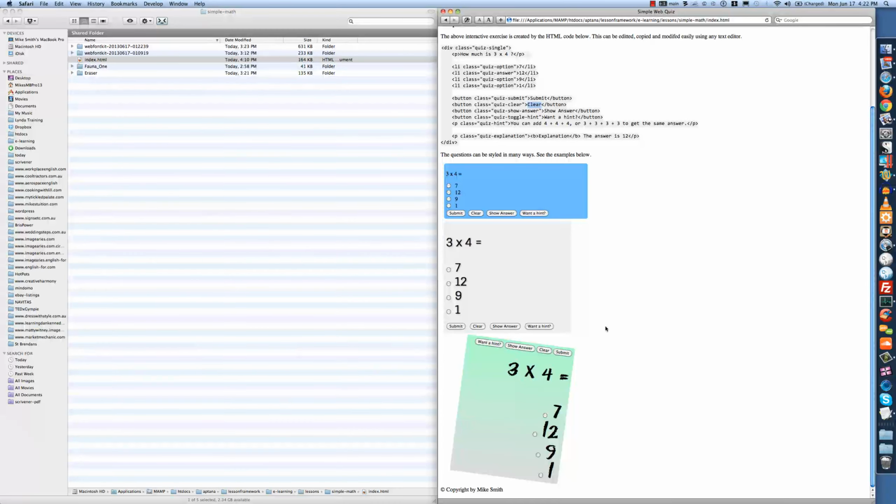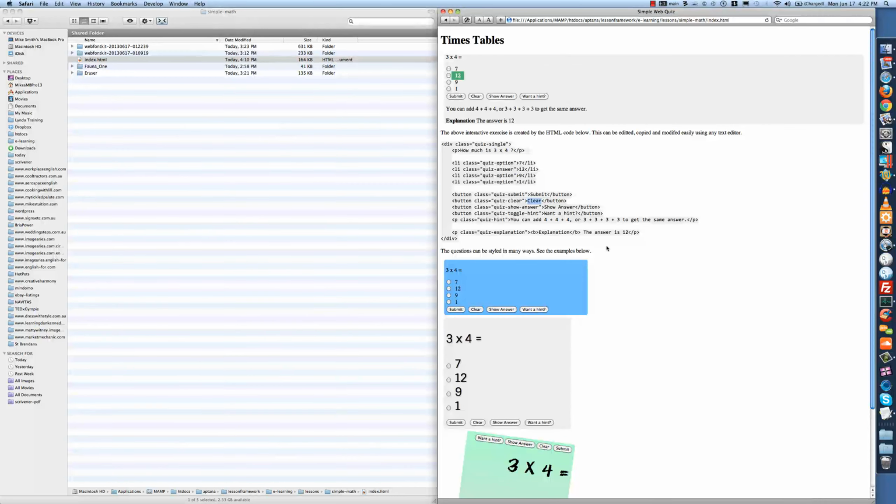If you could limit browsers to Internet Explorer 9 and later, for example, you should be pretty safe. Okay, so that is web quizzes.